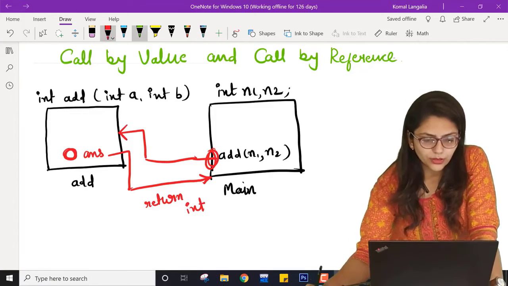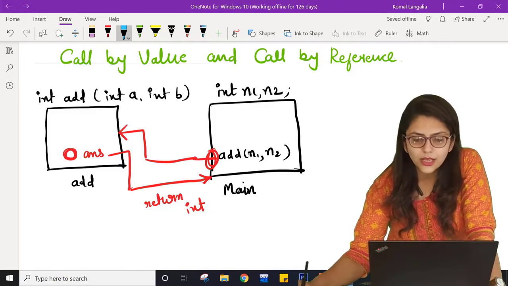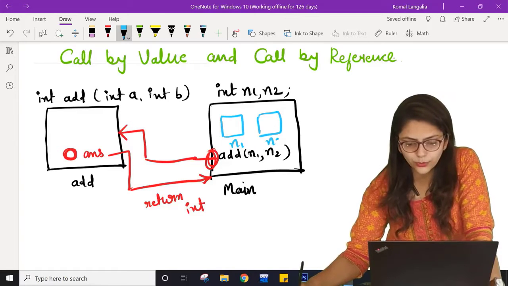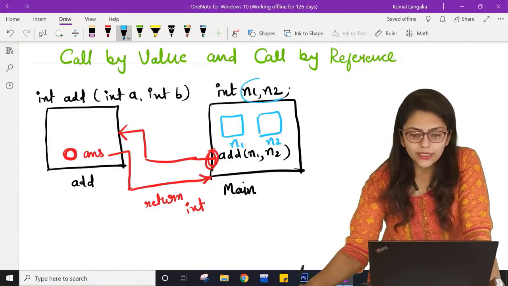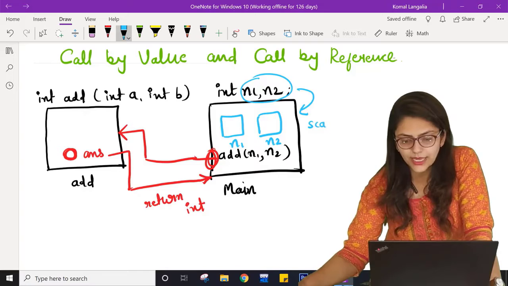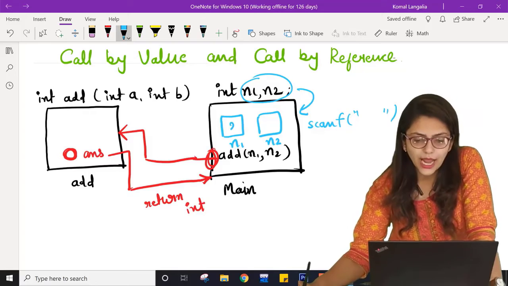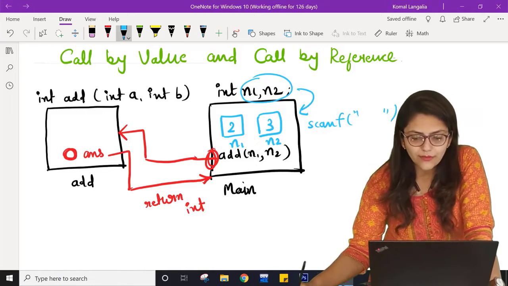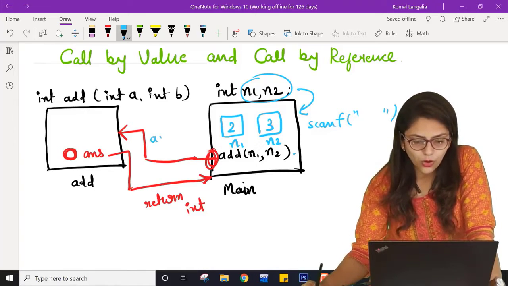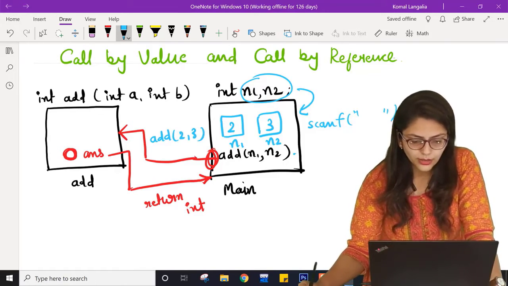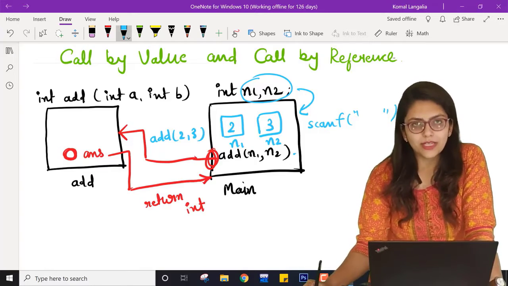Now what is happening over here? Whenever I am doing something like this, two variables, say n1 and n2, are created inside the main function, right? So their scope is inside the main function only. Now suppose I am using scanf to take values from the user, and I am entering 2 here and 3 here. So n1 has value 2 and n2 has value 3. So what exactly is being called? add 2, 3.